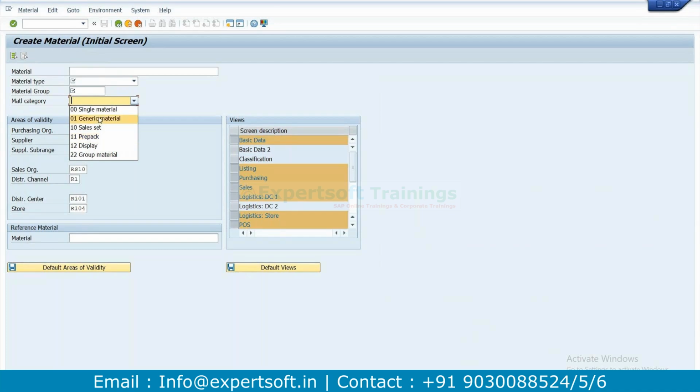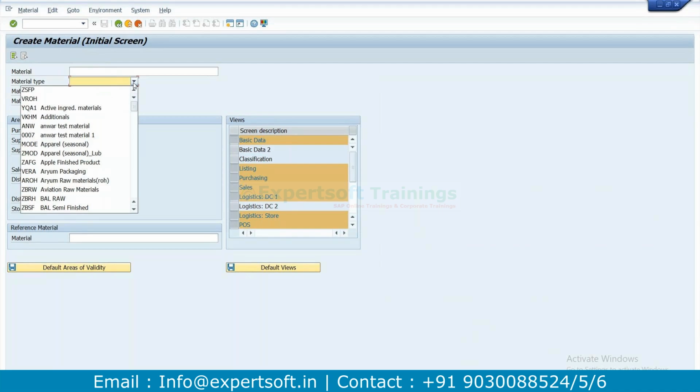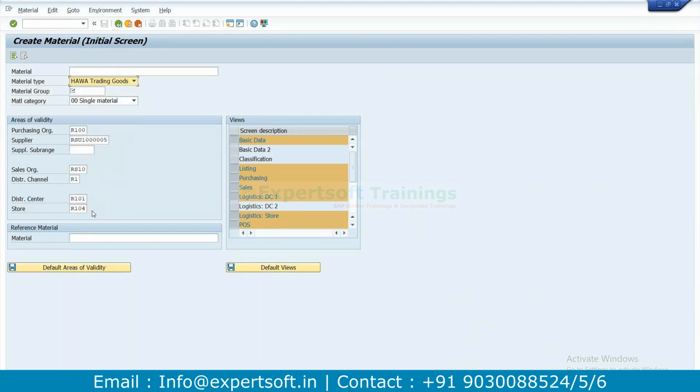So let's create an article quickly, retail, without going into too much detail. In retail we use mostly HAWA trading goods. For fashion we mostly use MODE. These are the most common material types that you use for both the industries. Actually, if you only use HAWA, that way also is fine for both.